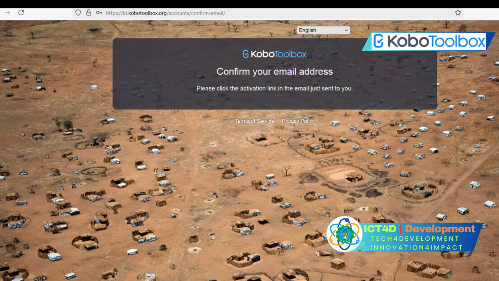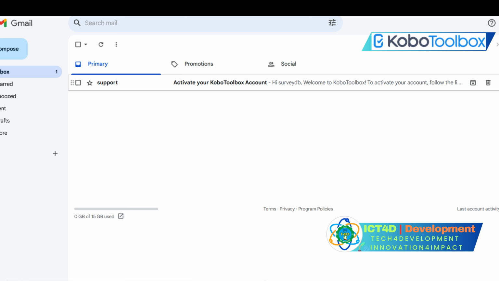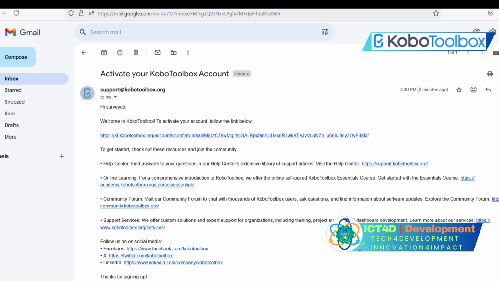Then after signing up, you will get an email for confirmation. I have already confirmed my KoboToolbox account. You can activate your KoboToolbox account here. Just click on that, then click on the link given below, and it will be activated itself.